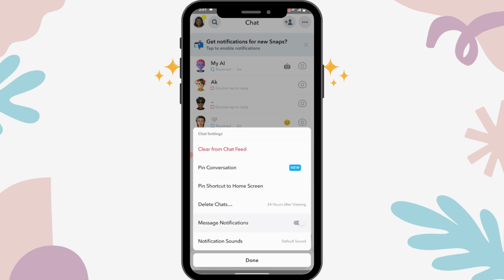And under the chat settings, you will have message notifications option. You can simply turn that off, and that's it. That's how you disable calls on Snapchat.